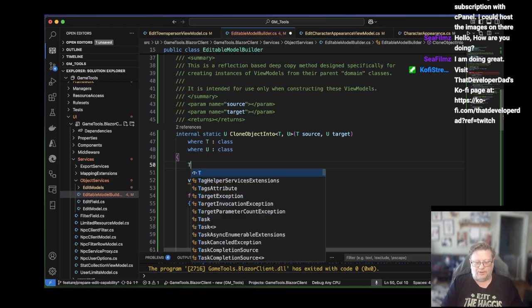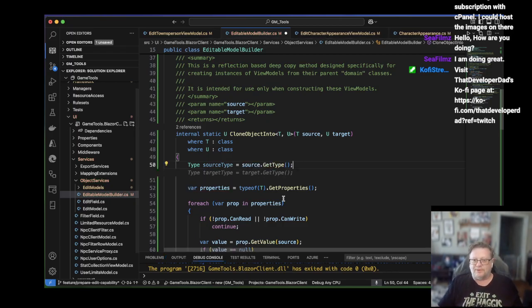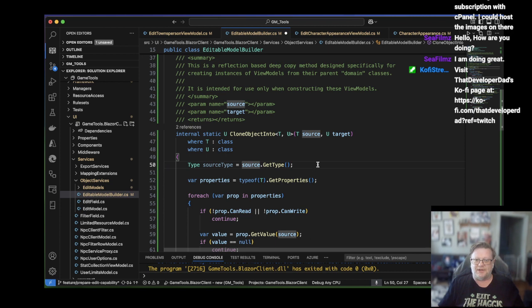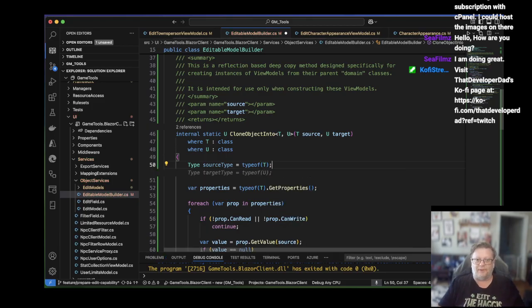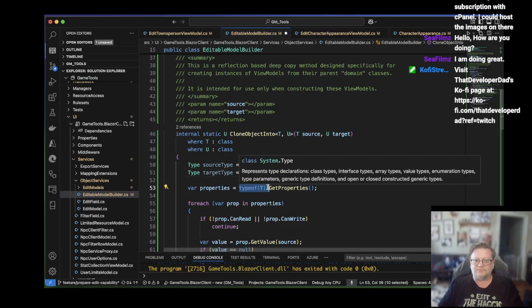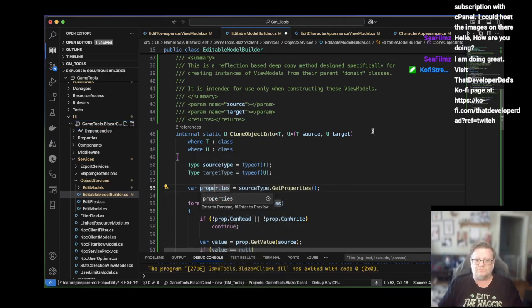What I'm going to do is go type, source type equals source.getType, or actually I'm going to say type of t. Type of t. There we go. Target type, type of u. Source type, get properties, rename symbol, source properties. Groovy.